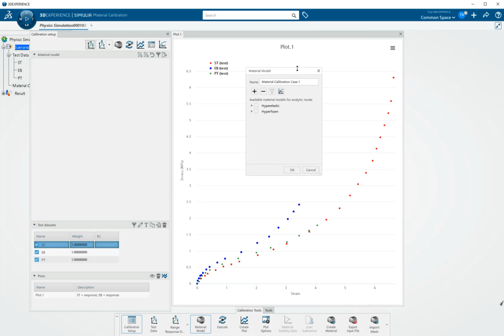The history of this tool is that when it was first released in the fall of 2018, we had only something called the analytical mode, and only these material models were supported. We have since added what we call the numerical mode, and you get to the numerical mode of calibration by clicking on this icon, which is also the same as this icon.